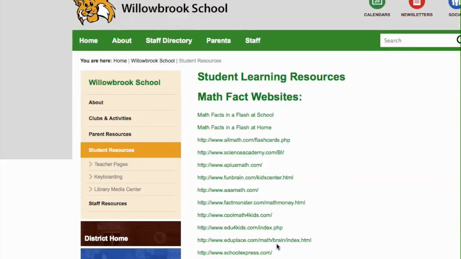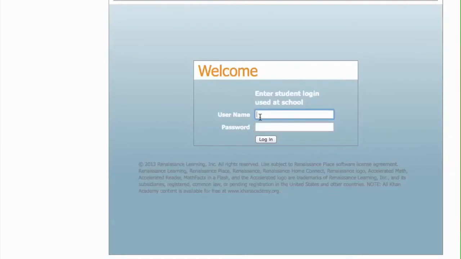You can allow them to choose fun sites that they like. You could also have students maybe pick some free apps to play on the iPad or iPhone and involve them in the process. Some teachers and parents like to have students do a math log and work towards an incentive. But these are all great ways that you can practice your math facts. So if you click on Math Facts in a Flash at home, as you can see, you're prompted for a username and password. The other sites are free sites.